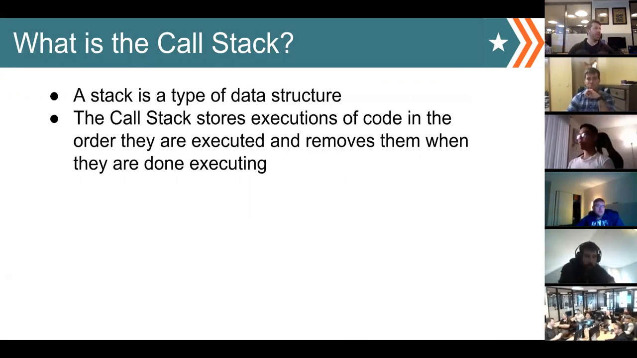So think of when you're making pancakes. You make a pancake, you put it on your plate. You make another pancake, you put that pancake on top of the old pancake, and it stacks up. And then when you take them off, you take off the top one, eat that one, then take the next top one. So the last one that comes in is the first one to come out. LIFO, last in, first out.